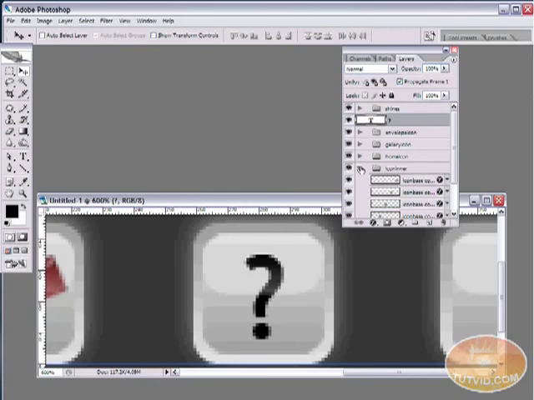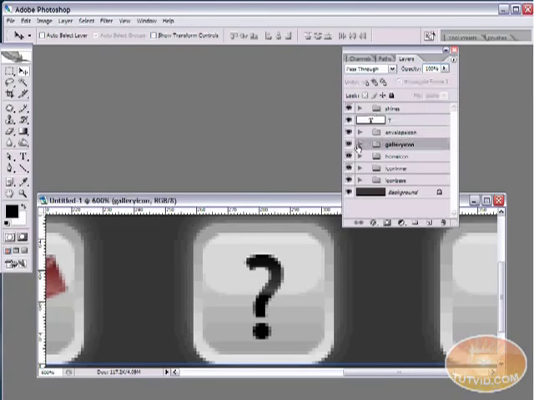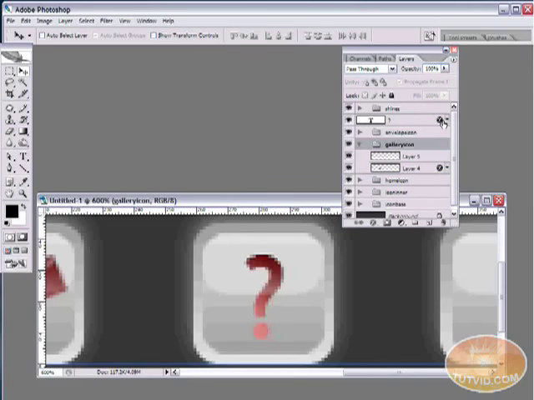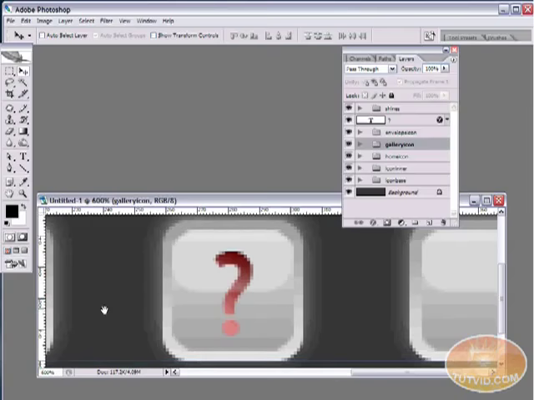Now here again, we are going to copy a layer style. So I'm going to hold down the Alt key, or if you're on the Mac, Option, and drag the little F icon. Drag it right up, just like that. And that's our FAQ icon.